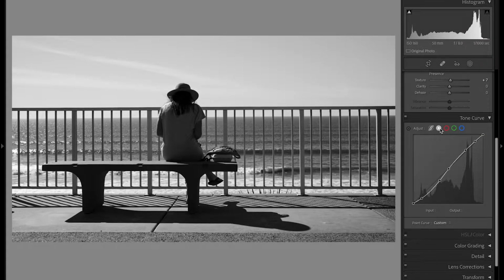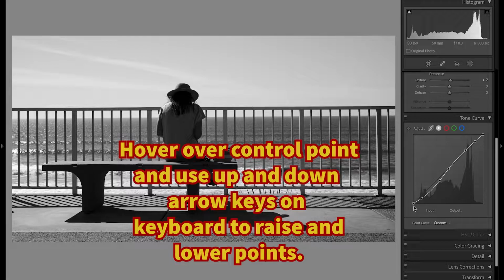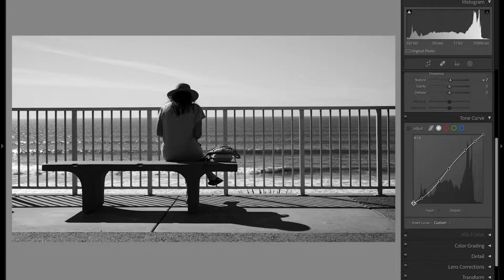I'm going to go to this last control point here and bring it up 2 clicks. That's all it took. Now I'm going to bring down the darks a bit and then raise the lights some. Sort of get that light a little bit more intense.